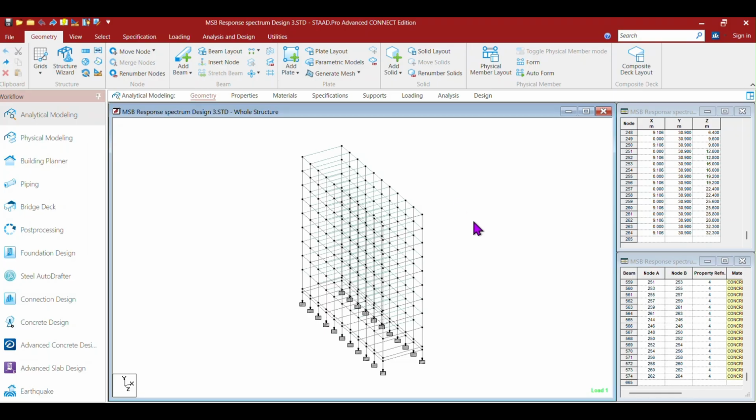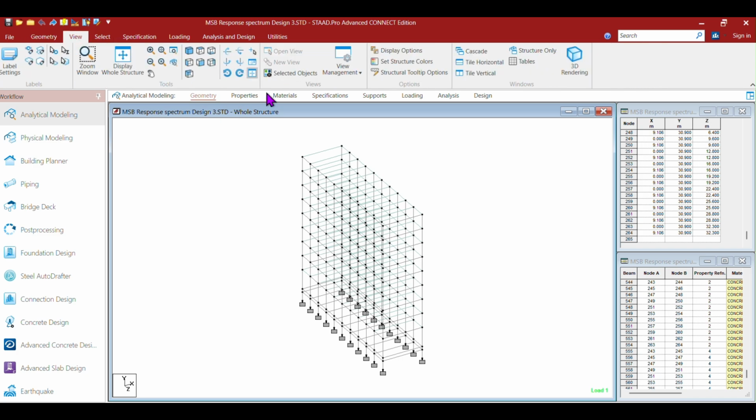Creating a new node in an existing beam. Suppose we want to create a node in this beam, firstly zoom it, or go to view. We can do this by using the zoom command also.